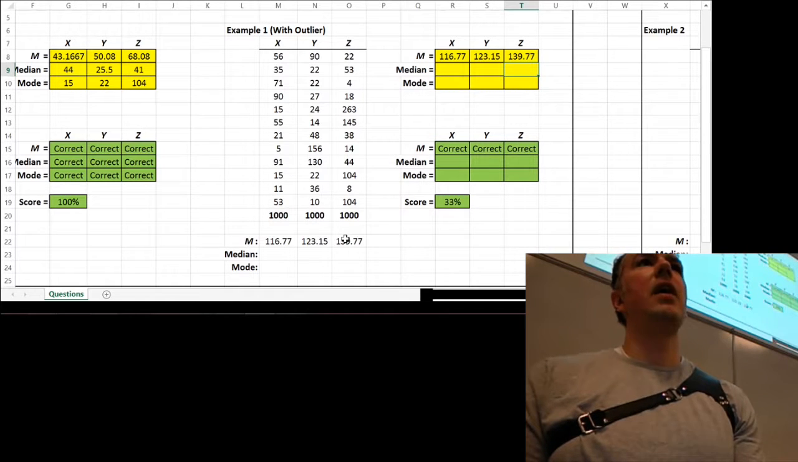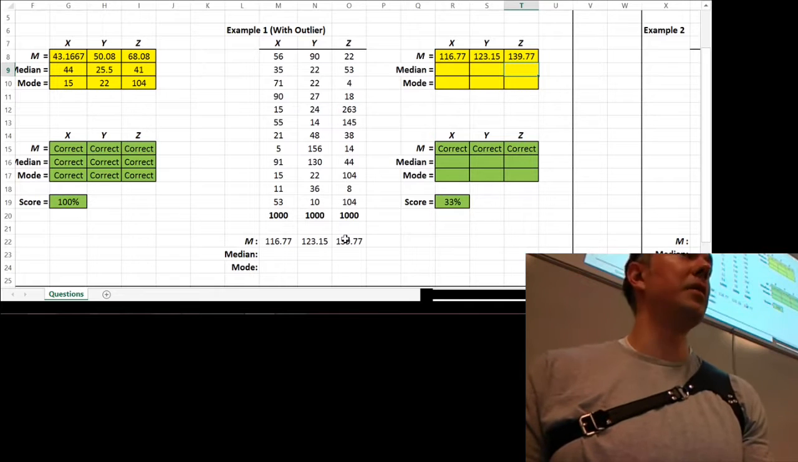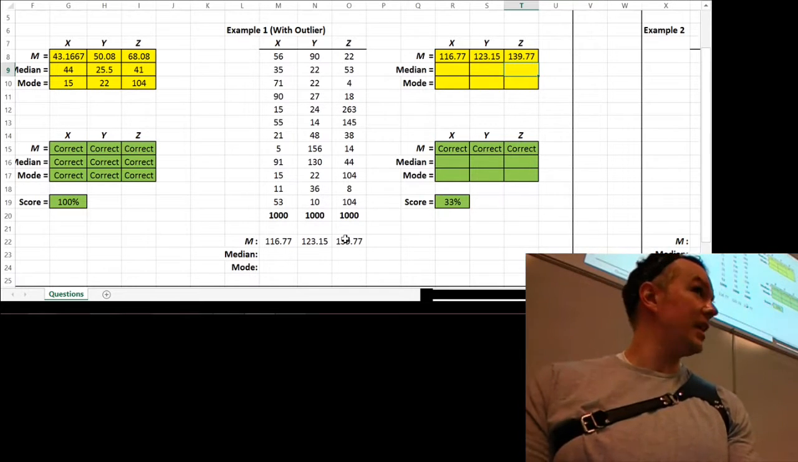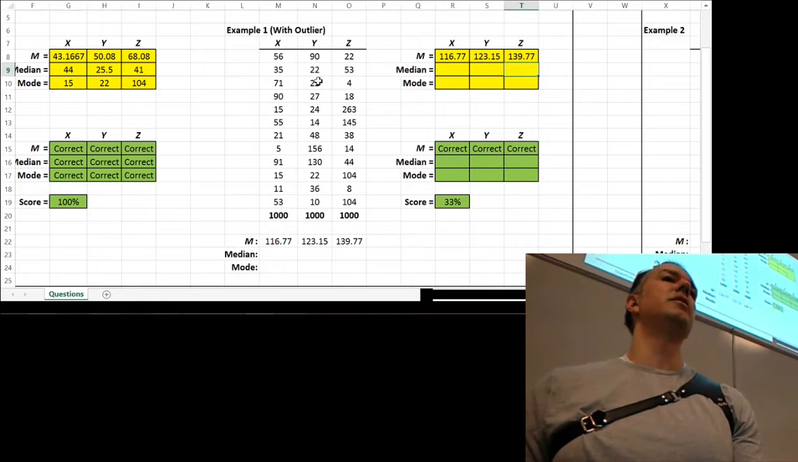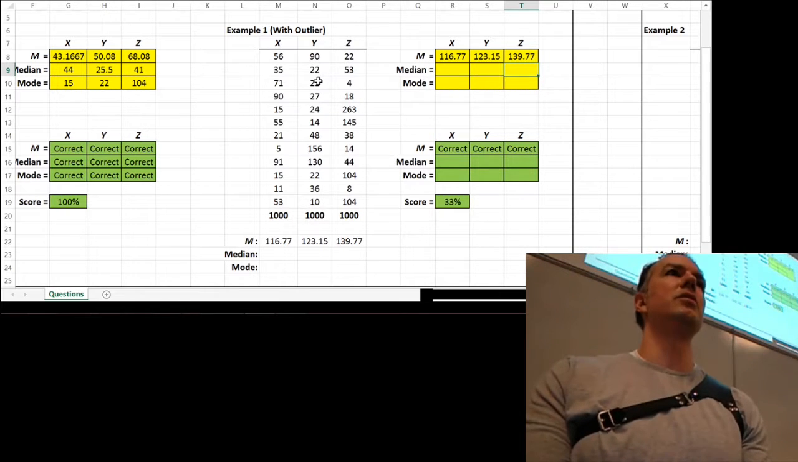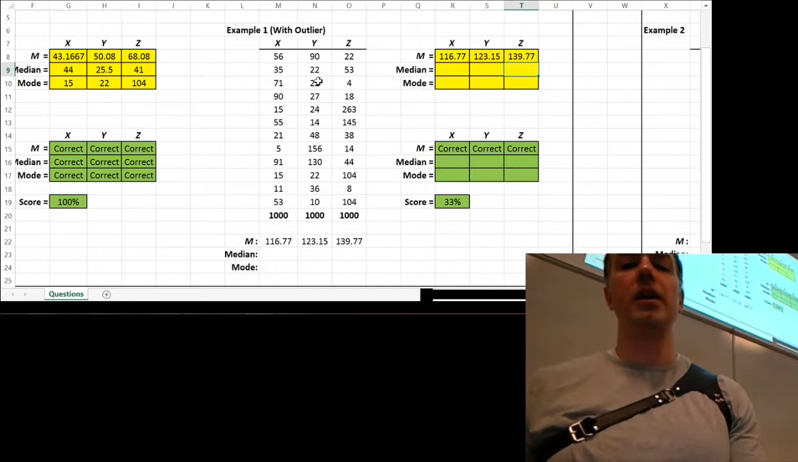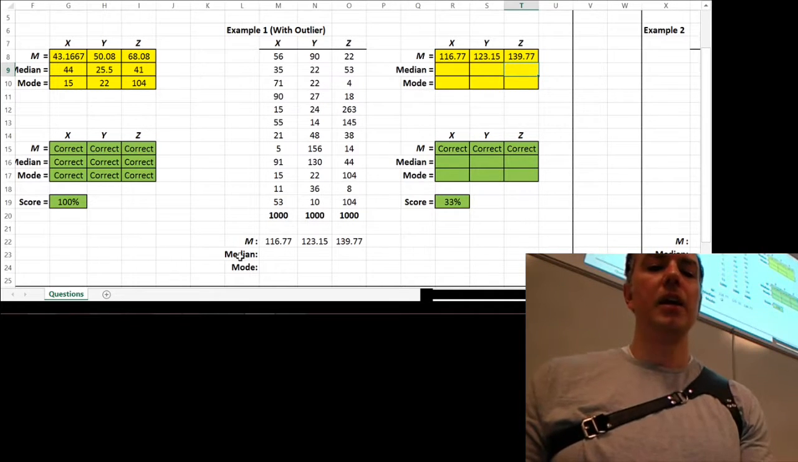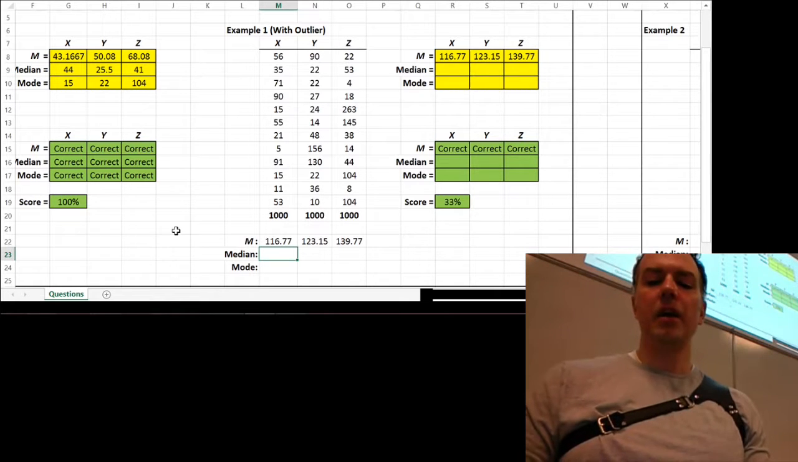So whenever you have outliers, and this is why you need to know how to create a frequency distribution so you can see if there are outliers. But whenever you do have outliers, the mean becomes a very suspect measure of central tendency because it's overly influenced by just that one massive score. In this case, it's probably better to use the median, and we'll see this.